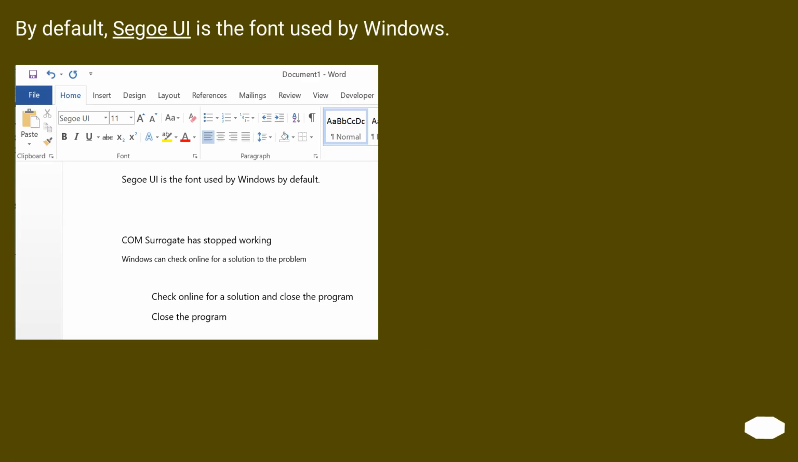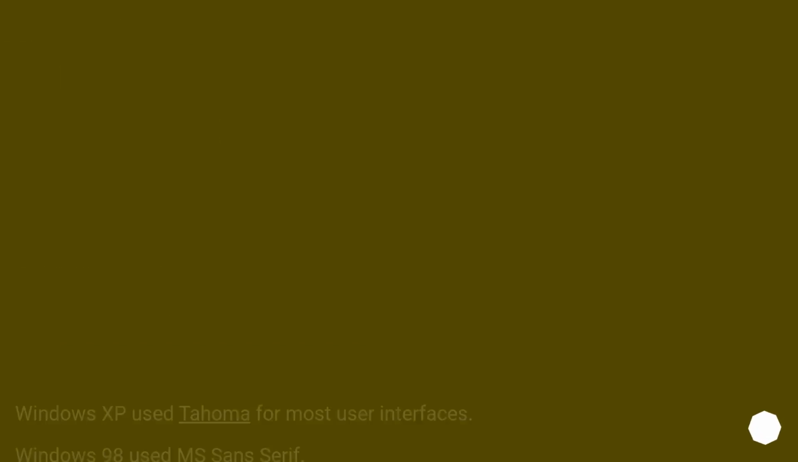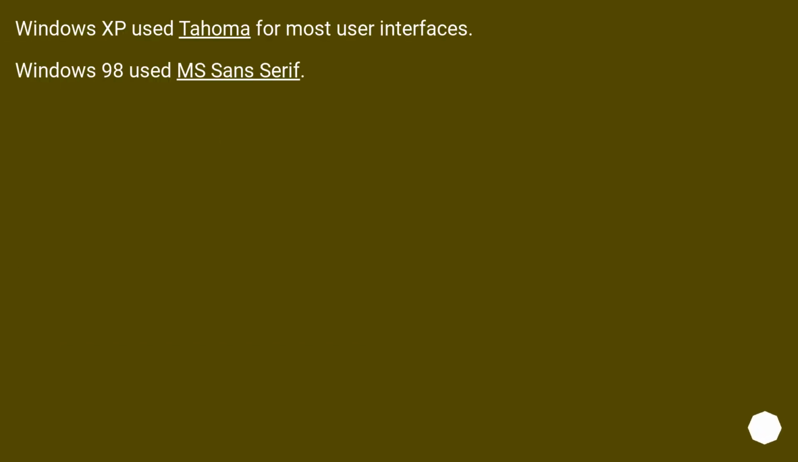By default, Segoe UI is the font used by Windows. Windows XP used Tahoma for most user interfaces. Windows 98 used MS Sans Serif.